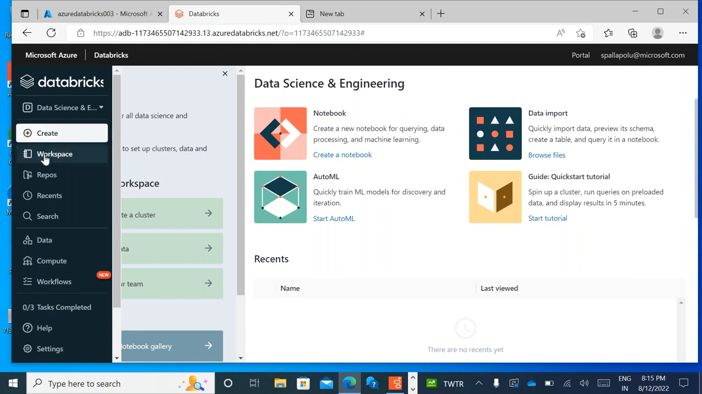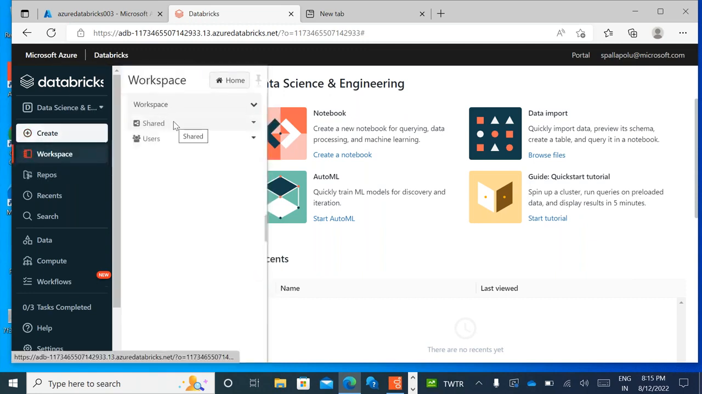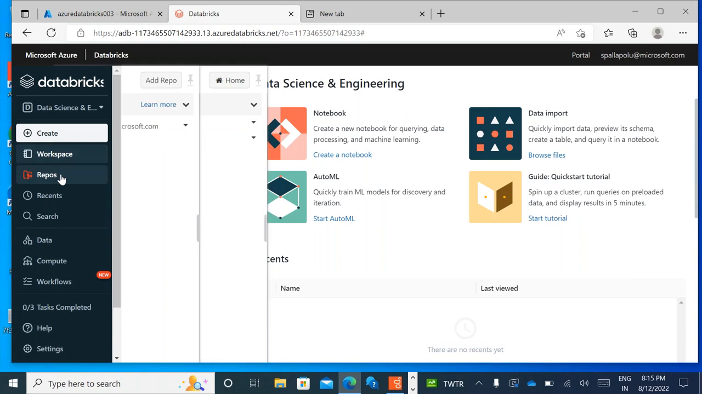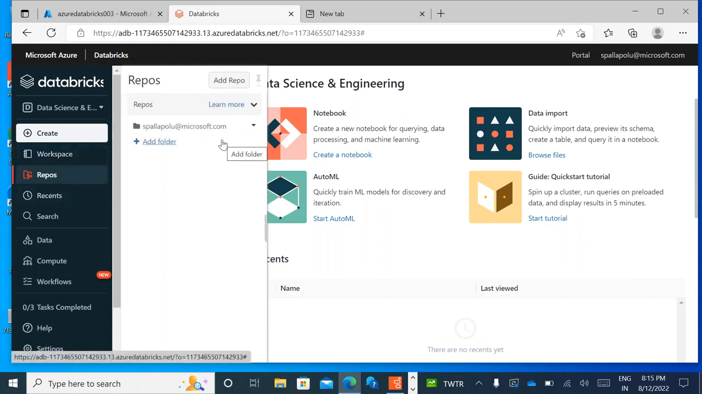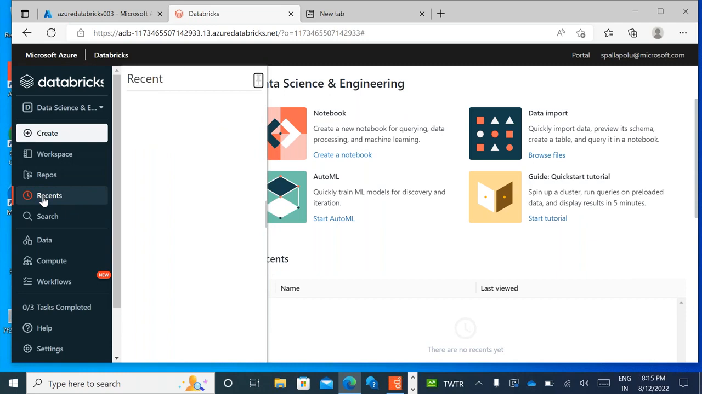Since I'm going to teach on this Databricks workspace, this is where you need to create your notebooks, and these are the repositories, where you integrate your code to DevOps or GitHub. I'll come to that, guys. I just want to show you some of the options we have.